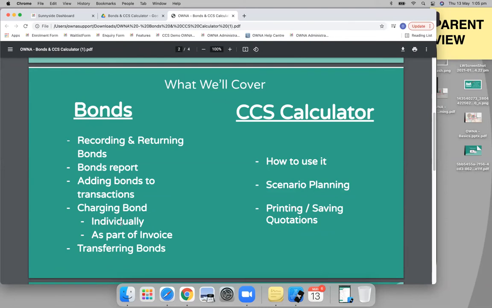So if we collect a $200 bond, how can we just charge $200? Or how can we create it as part of an invoice? So the $200 plus the fees will be their first invoice. Okay, I'll show you the different methods. And also at the end of the period, some services don't actually return the full bond. They allow the parents to use their bond to offset their fees, their last 2 weeks or whatever the case may be. So I'll show you how you can transfer part or all of the bond onto that.